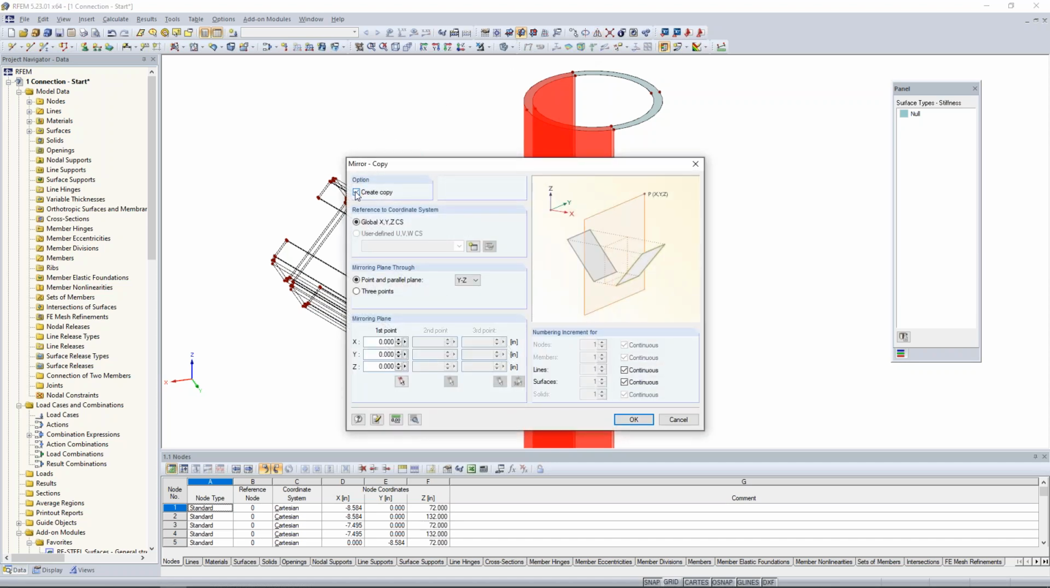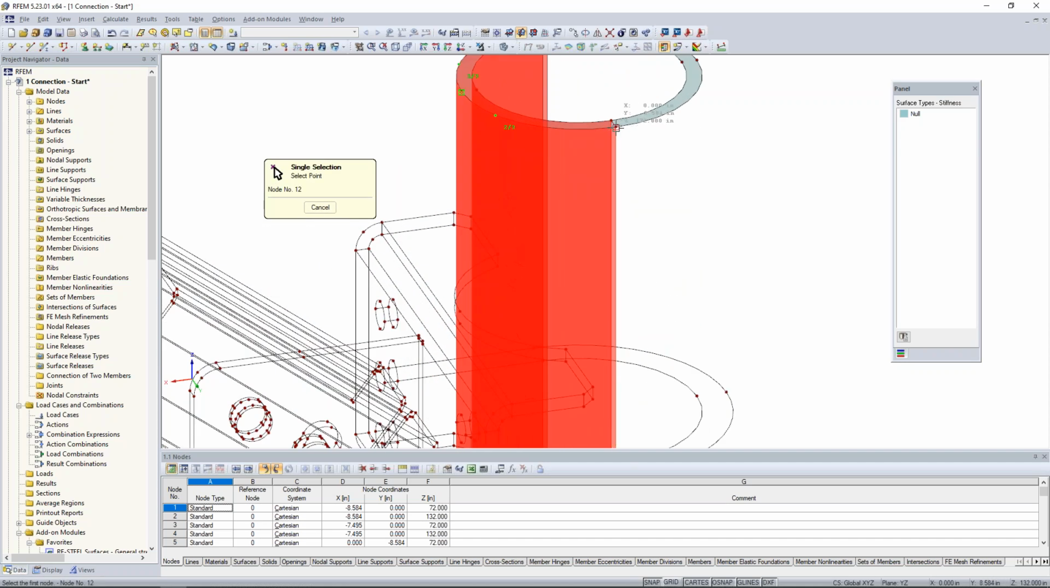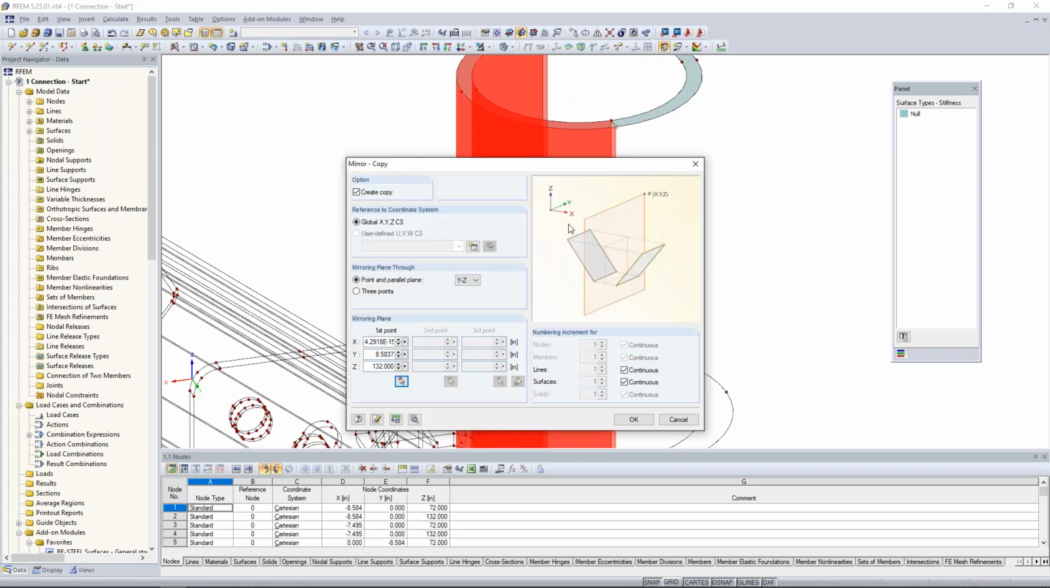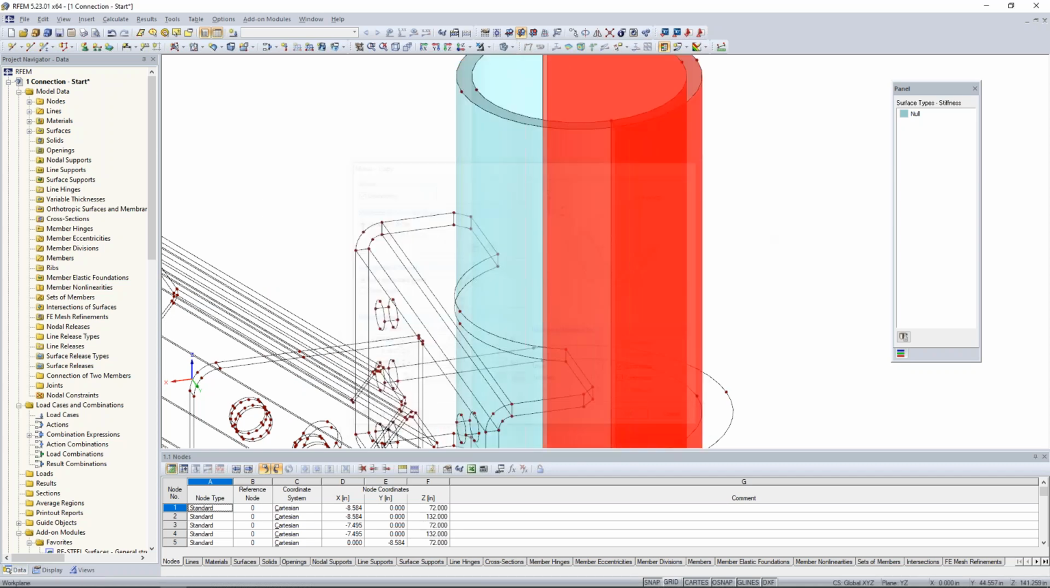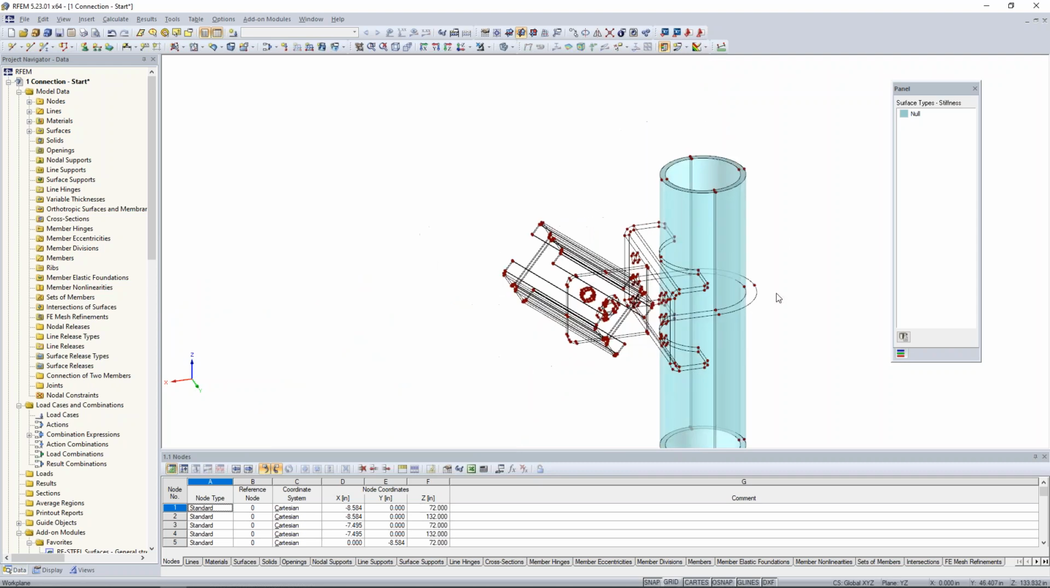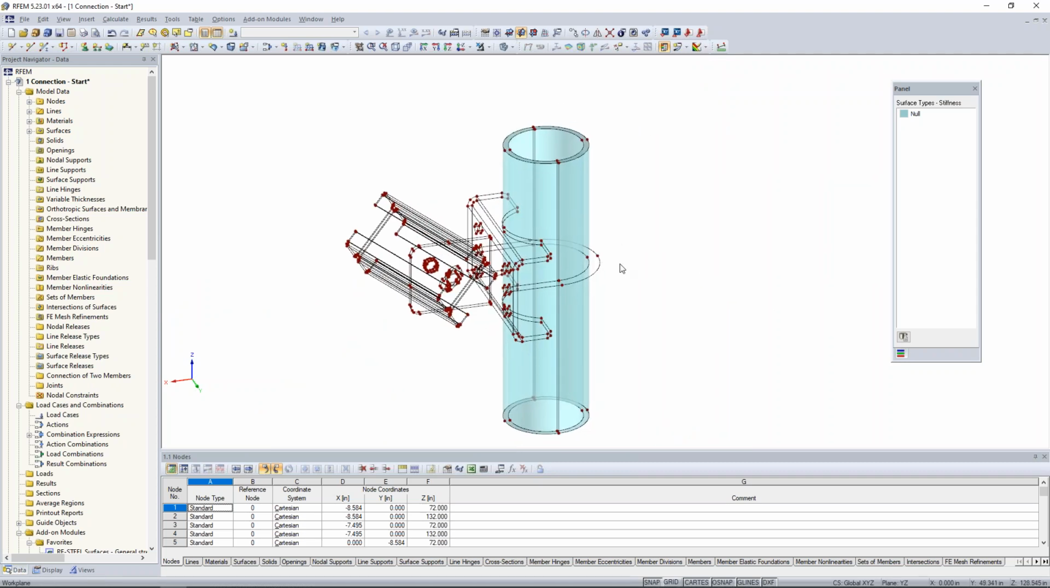We can create a copy with the mirror tool. We would mirror about the ZY plane, and then I can just simply select any point within the model that I'd like to mirror about. The coordinates are automatically populated, and now we can see here that all of our null surfaces are now complete.